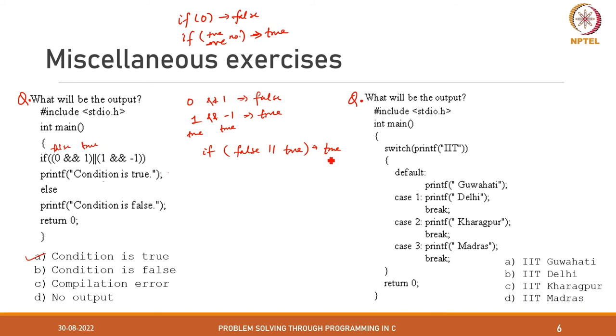Okay, let's see the next question. So here we are using a switch case, and we have a default case and three different cases. So what will be the output of this particular code?